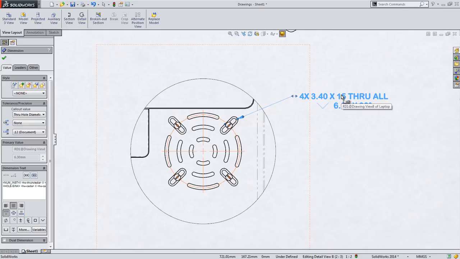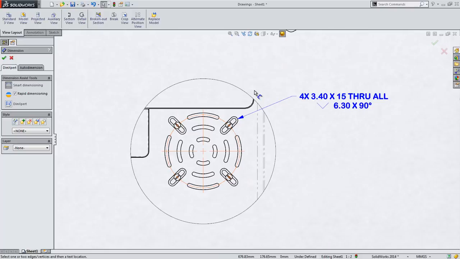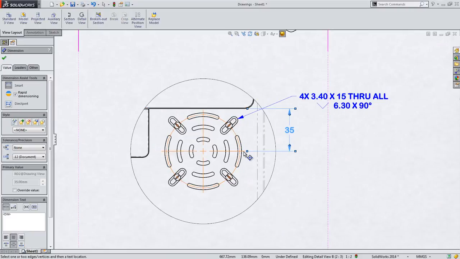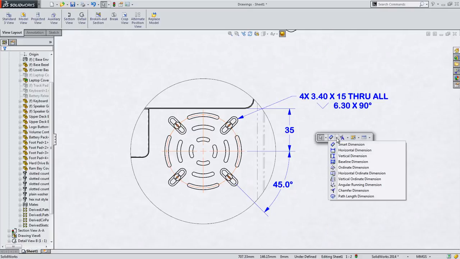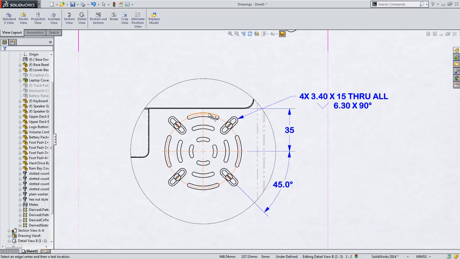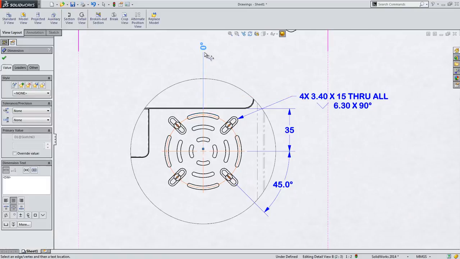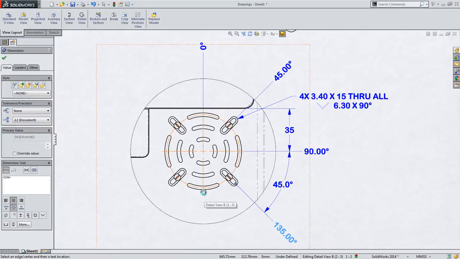Of course, we need to further dimension these slots, including their location, and the angle is one of them. Now when placing angular dimensions, it's easier than ever to make everything line up just right with new soft snaps for angular dimensions. There's no more guesswork hoping you got it just right. But dimensioning every angle this way would overcrowd the view. Using the new Angular Running Dimension tool, we can dimension the angle of all of these features much more efficiently, and it's much clearer to understand.